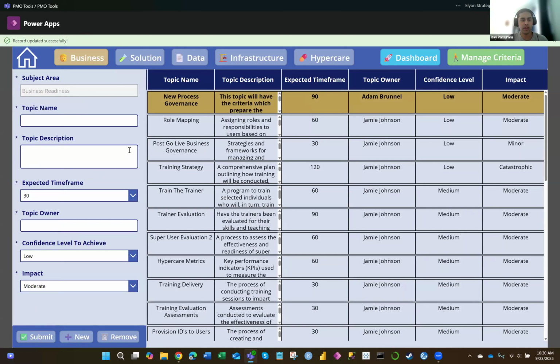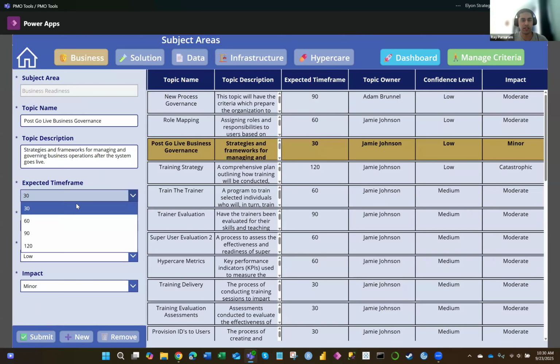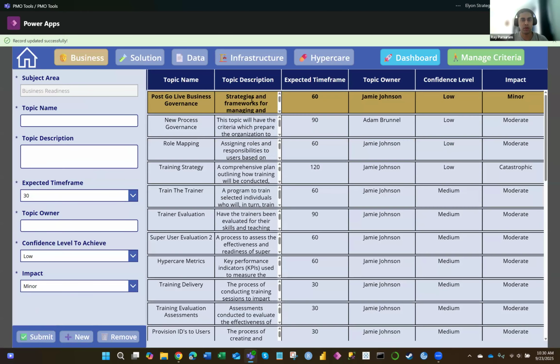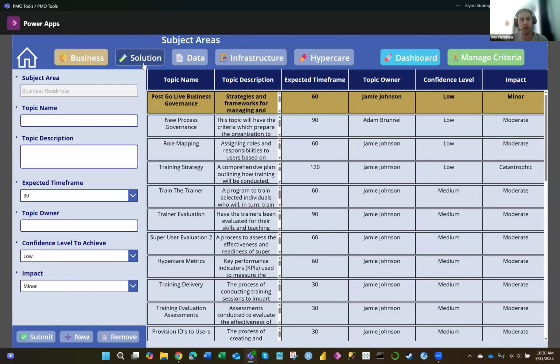And the cool thing is, if you were to click something below, for example, let's say I were to change this from 30 to 60, and I were to submit this, it will actually put that record up at the top. So it's taking the most recently modified record and putting it up at the top. This might be useful if you need to go back and change the same record from before. You have that ability now.